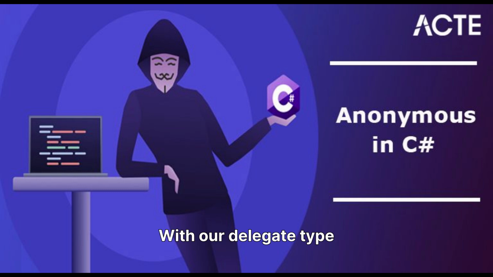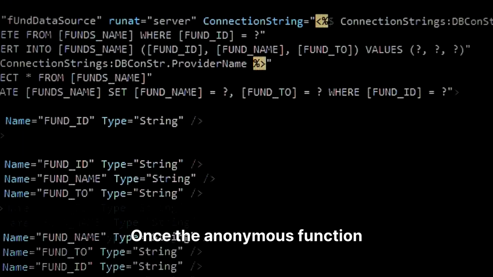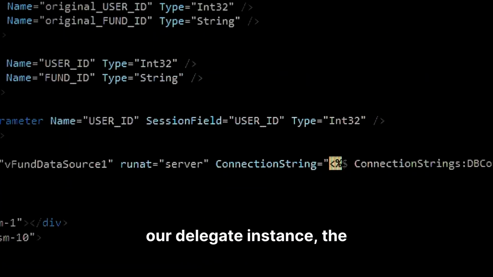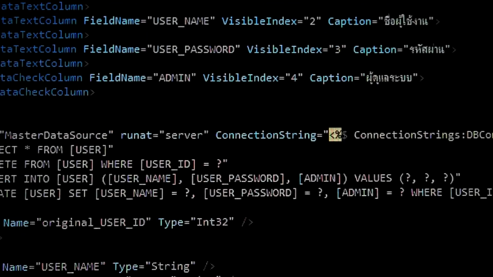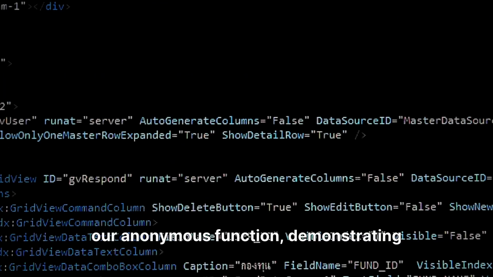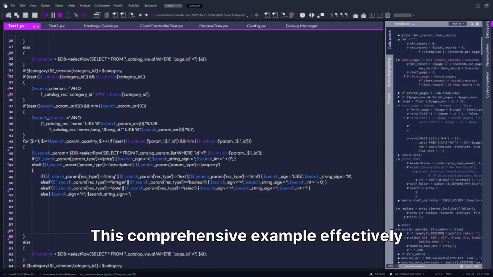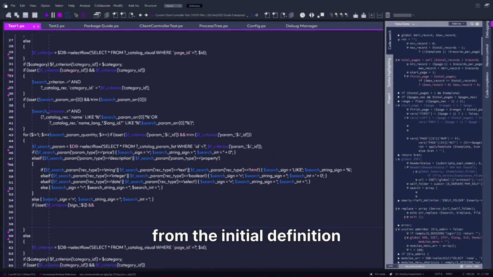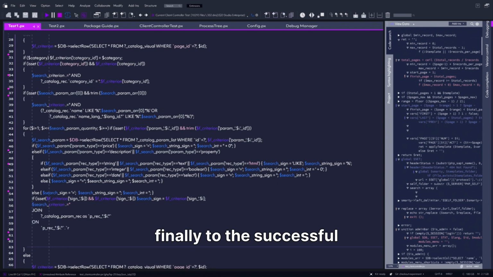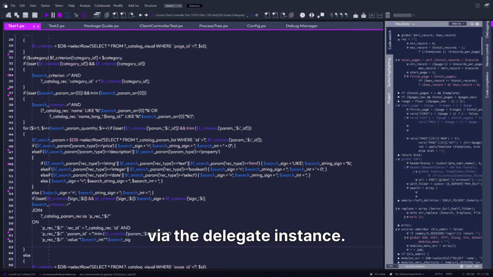With our delegate type established, we can now proceed to create an anonymous function. This function's implementation will be written directly at the point of assignment to our delegate instance, adhering strictly to the delegate's defined signature. Once the anonymous function is successfully assigned to our delegate instance, the final step is to invoke the delegate. This action will execute the code contained within our anonymous function, demonstrating its functionality in action. This comprehensive example effectively illustrates the entire workflow, from the initial definition of the delegate, through the assignment of the anonymous function's logic, and finally to the successful invocation of that logic via the delegate instance.